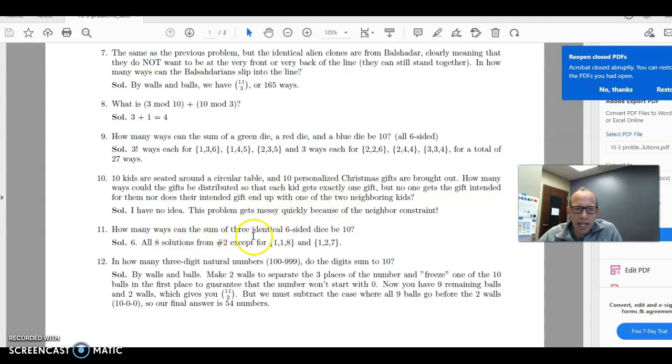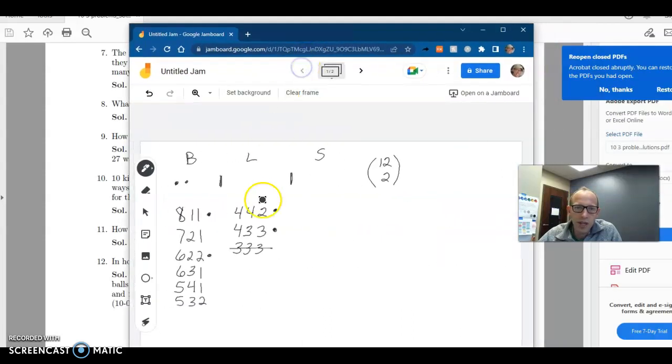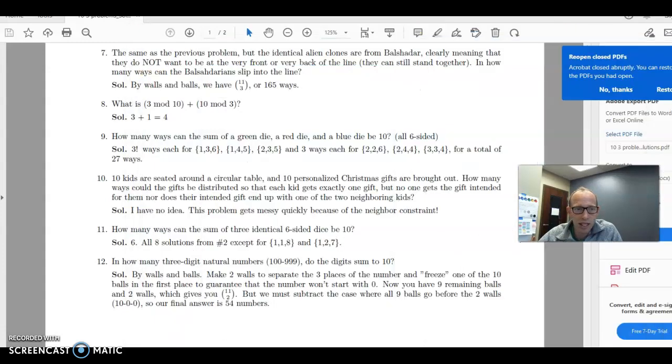3 identical 6-sided dice. So here we have something very similar to the partitions that we had before, except there is no 8 and 7 on a die, so you really only have the other 6 options.